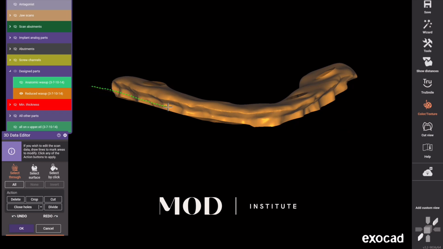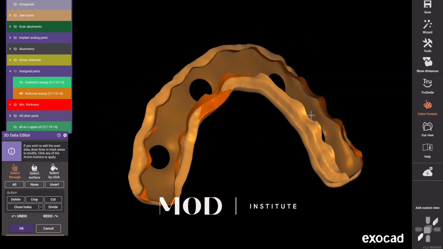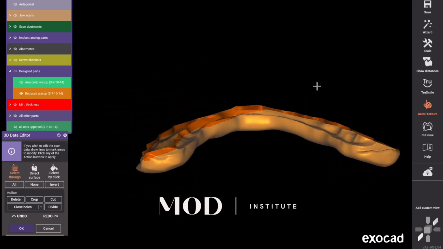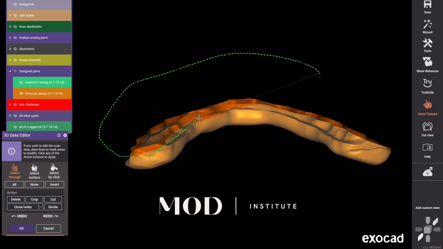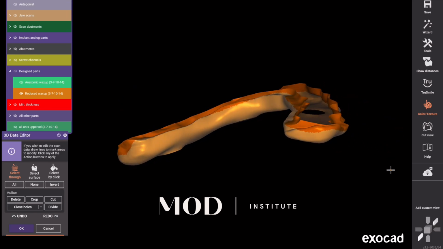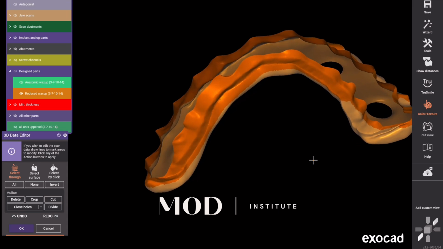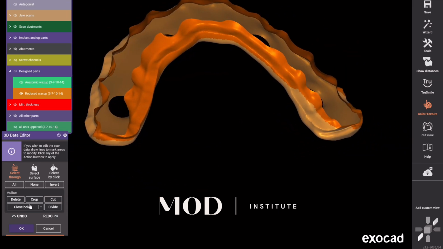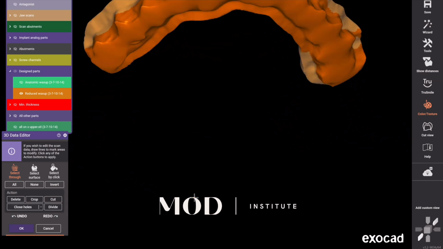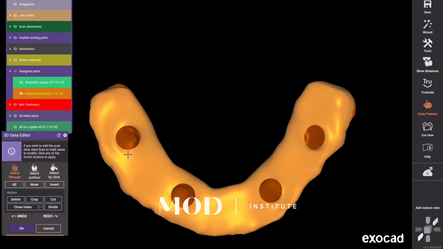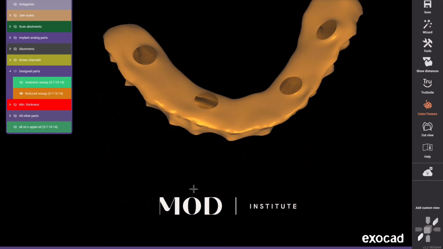So now we need to close this hole, but we don't want to circle the whole thing and close these holes. That'll create an error in the end. So you just want to make sure when you circle this that you have an orange band all the way around, just like that. And we're going to hit close hole. And we want to make sure we did not close any of those. We're going to click OK.